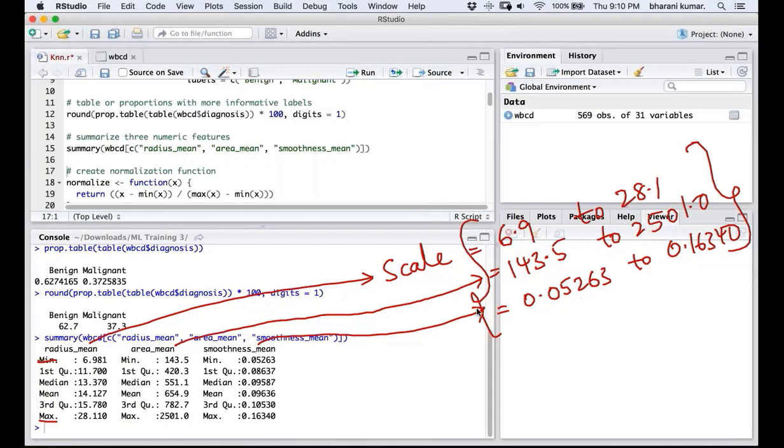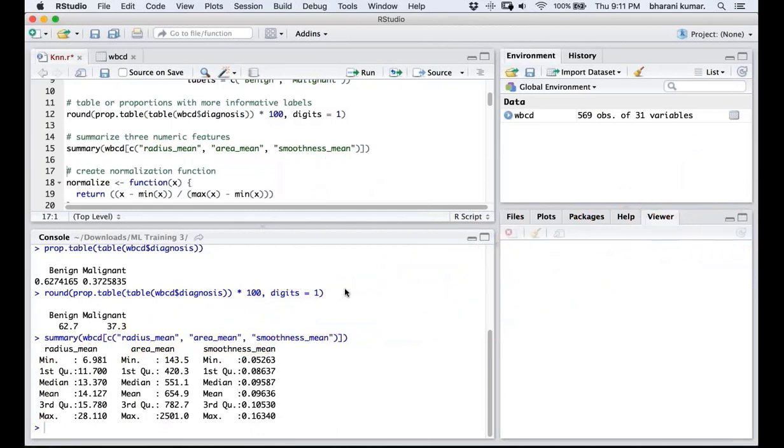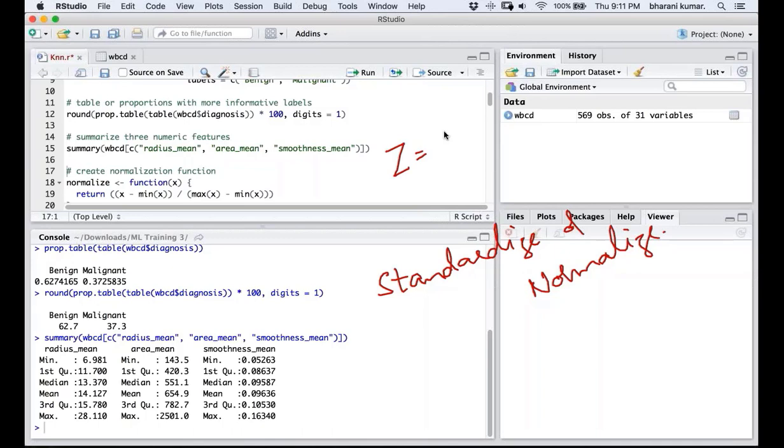If you have this kind of huge scale difference, then the output that you want to predict would be slightly biased, because area underscore mean has a bigger scale value, so it will have more influence on your output as opposed to smoothness underscore mean, which is in decimals, right? It's starting from the decimal position there. Hence, we need to standardize or normalize. How do we standardize or normalize? One way is using the z value. Z is equal to x minus mu by sigma.